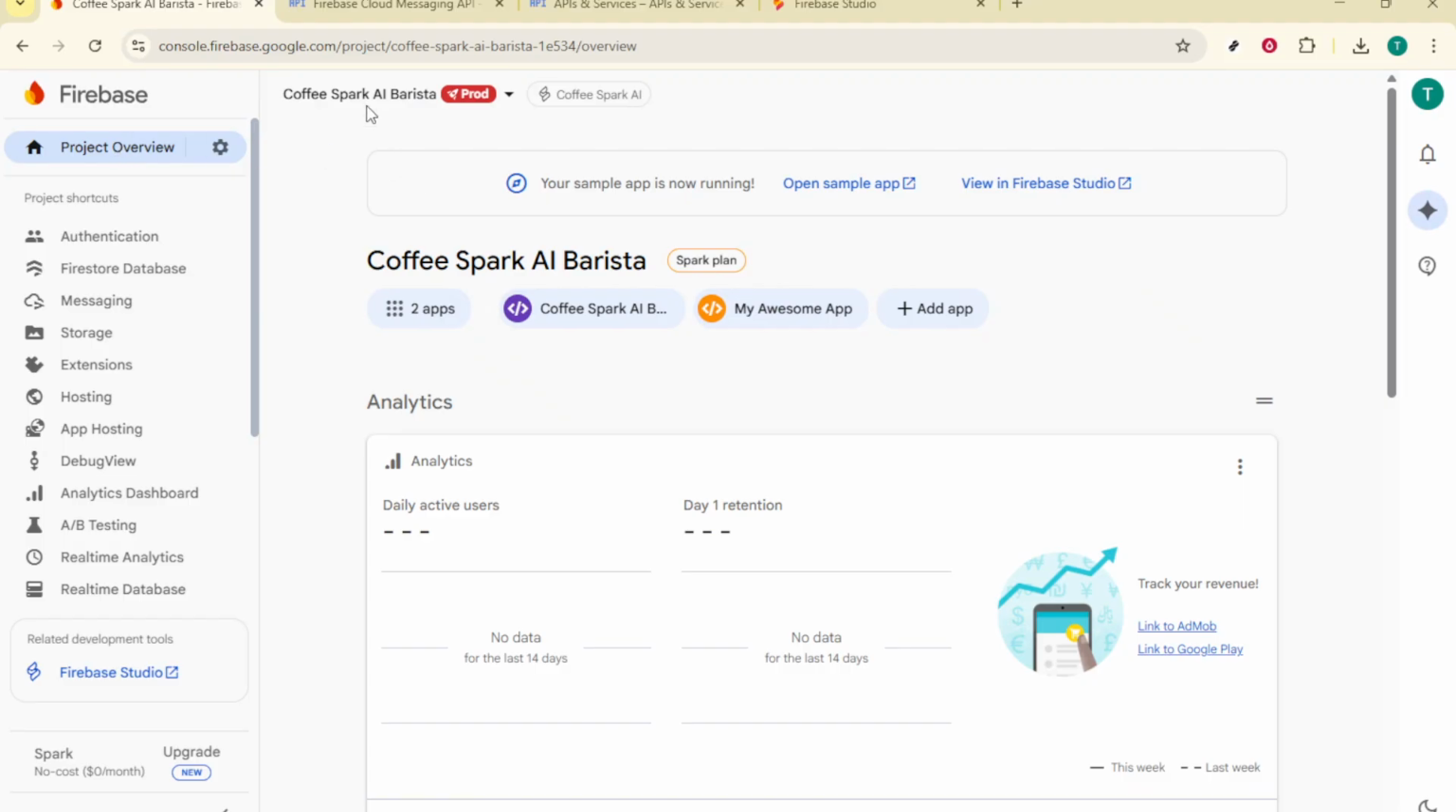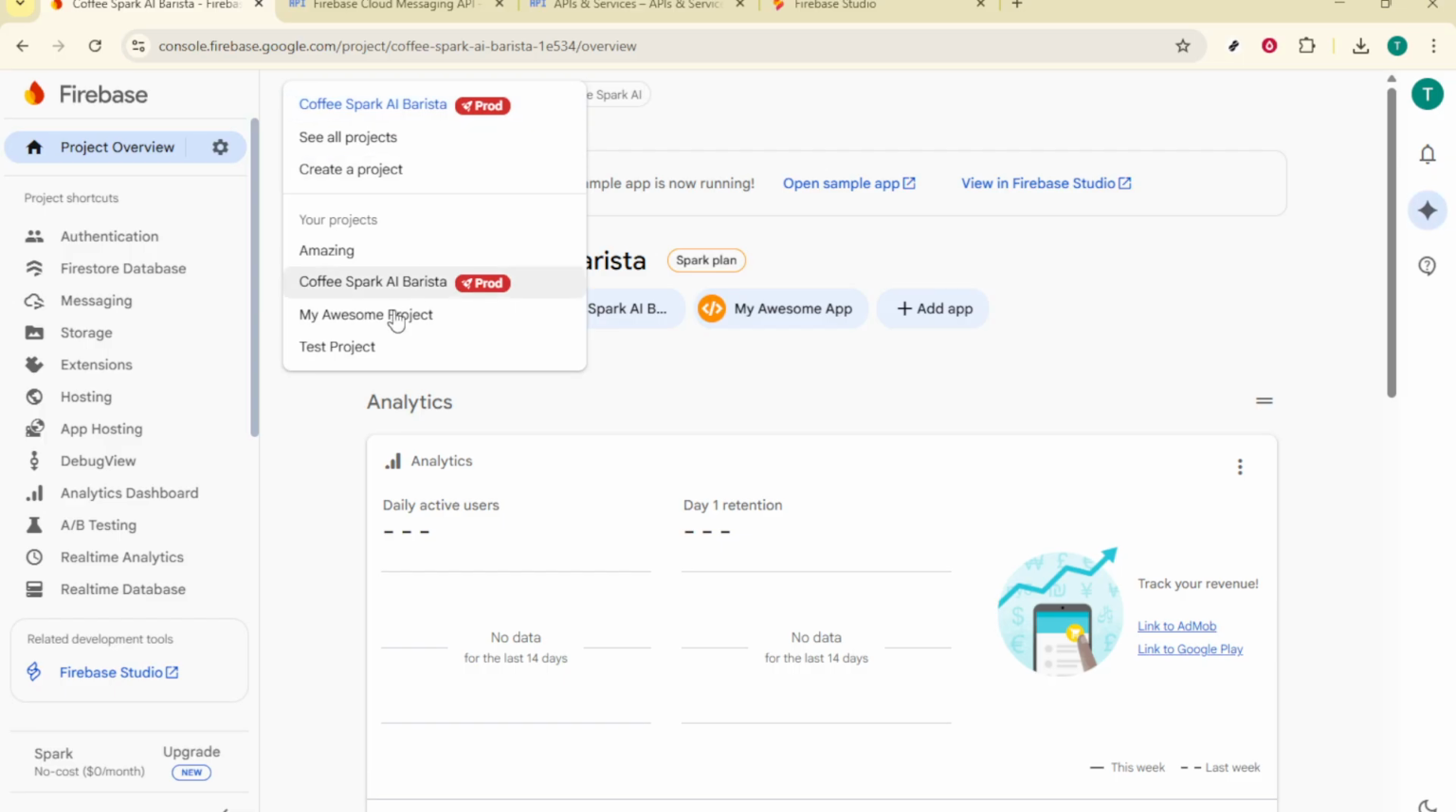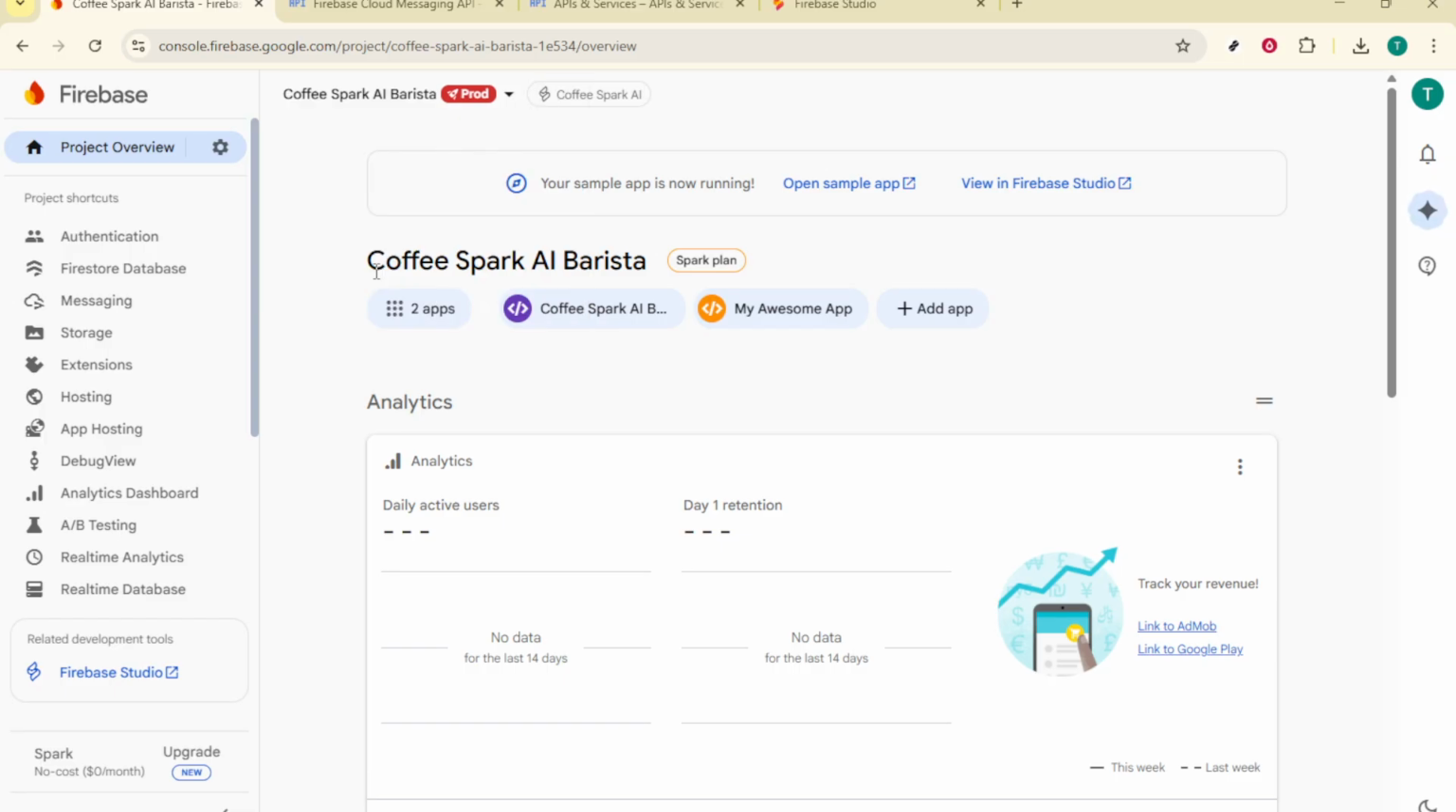Start by opening the Firebase console in your browser and selecting the project you want to use. Make sure you're working in the correct project, especially if you have multiple environments like development and production, because the credentials you generate are tied to that specific project.